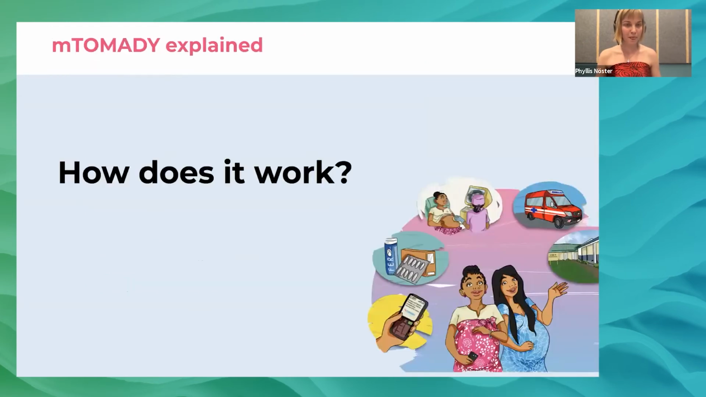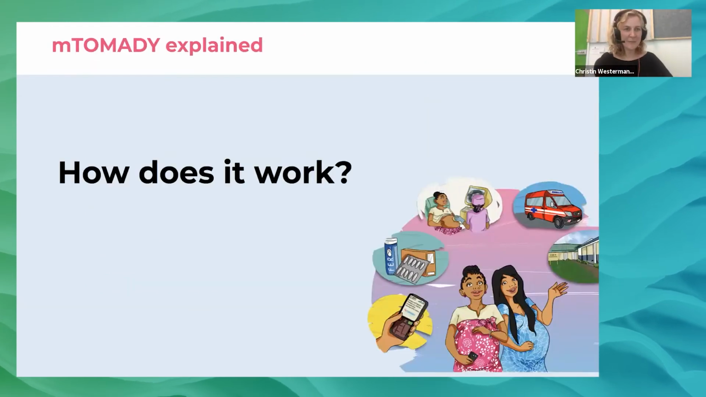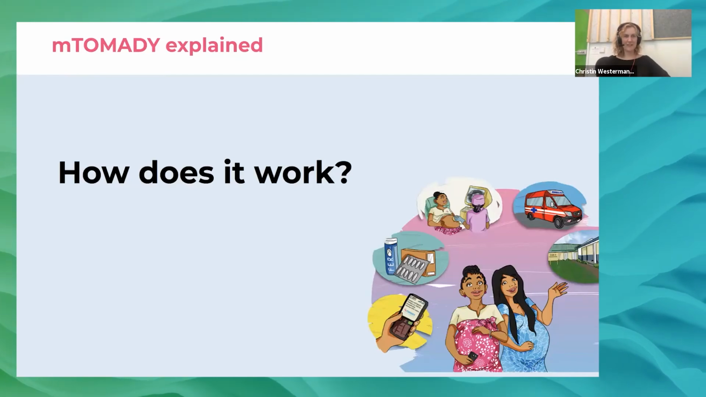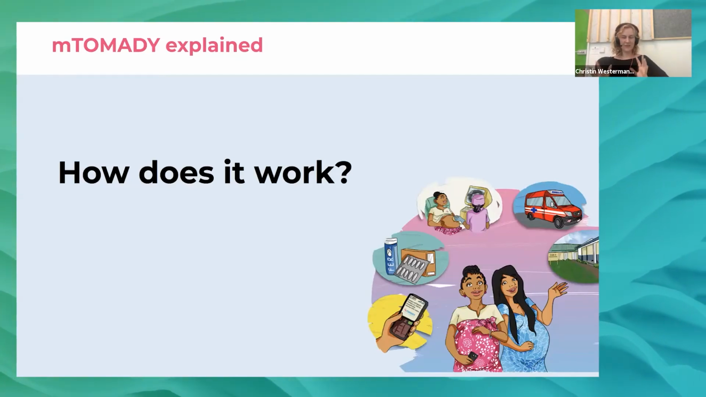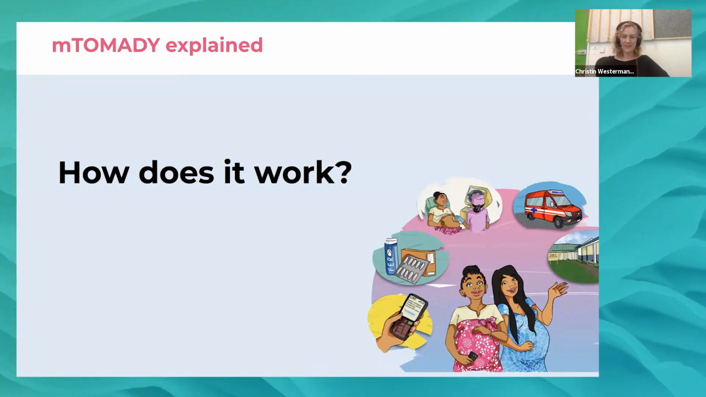Okay. I'm going to explain now a little bit more how mTOMADY actually looks like. So how does it look like? How does it work?